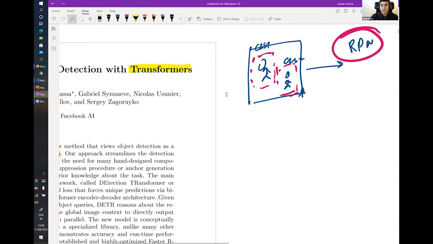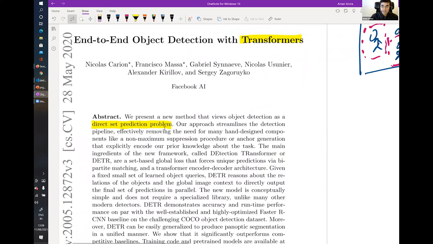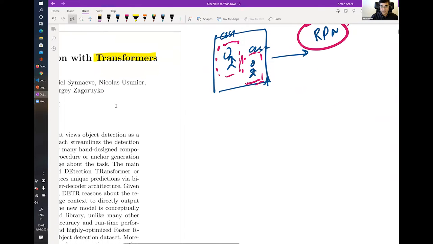So then this paper says we look at it as a direct set prediction problem. What does that mean? It means that we get rid of any extra or third party components, anything that's not part of this paper is not used in the DETR architecture. So they pretty much say that DETR is a standalone architecture that can be used to do object detection in an end-to-end manner. You just have to provide the input images and the bounding boxes, and then this network on its own is able to learn everything that you want to do.